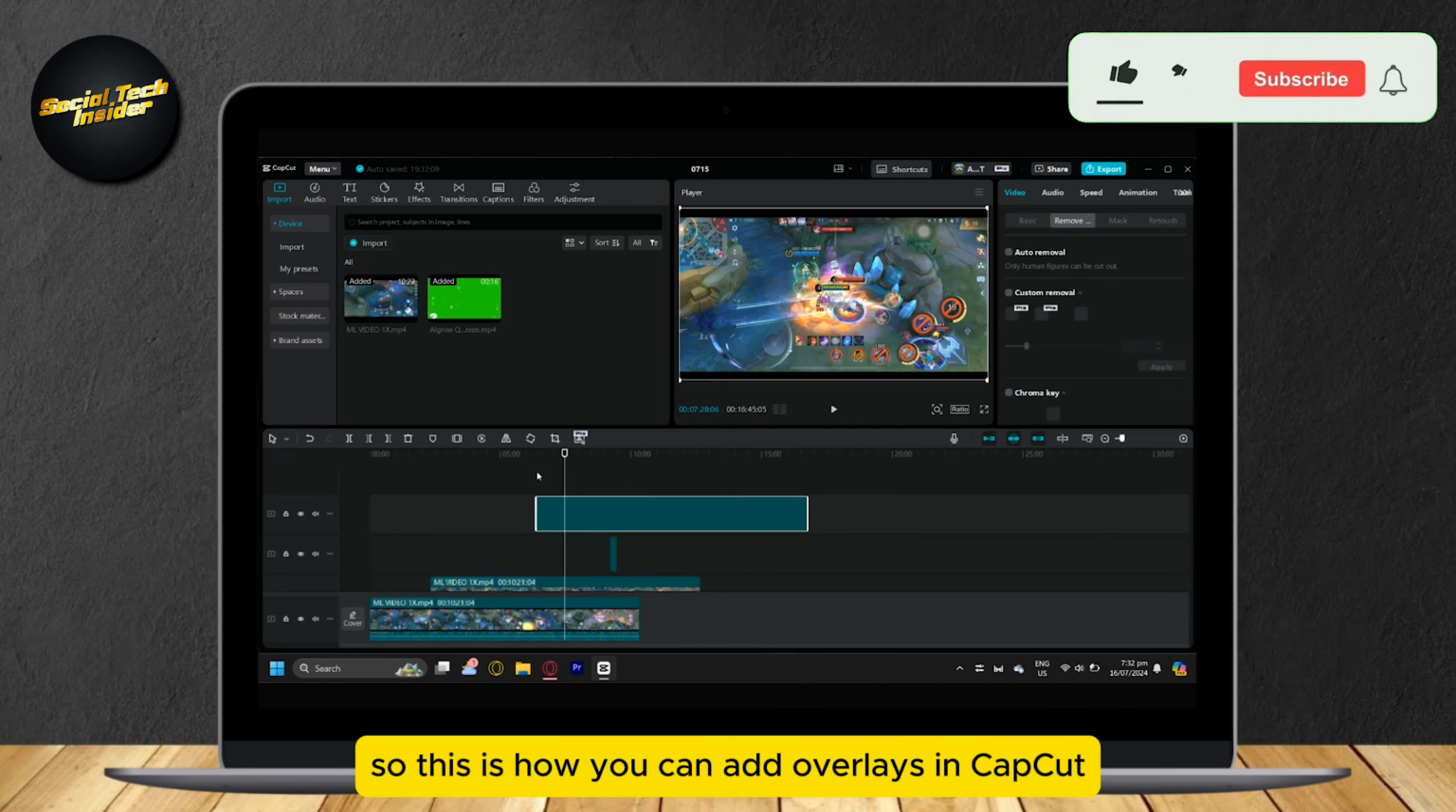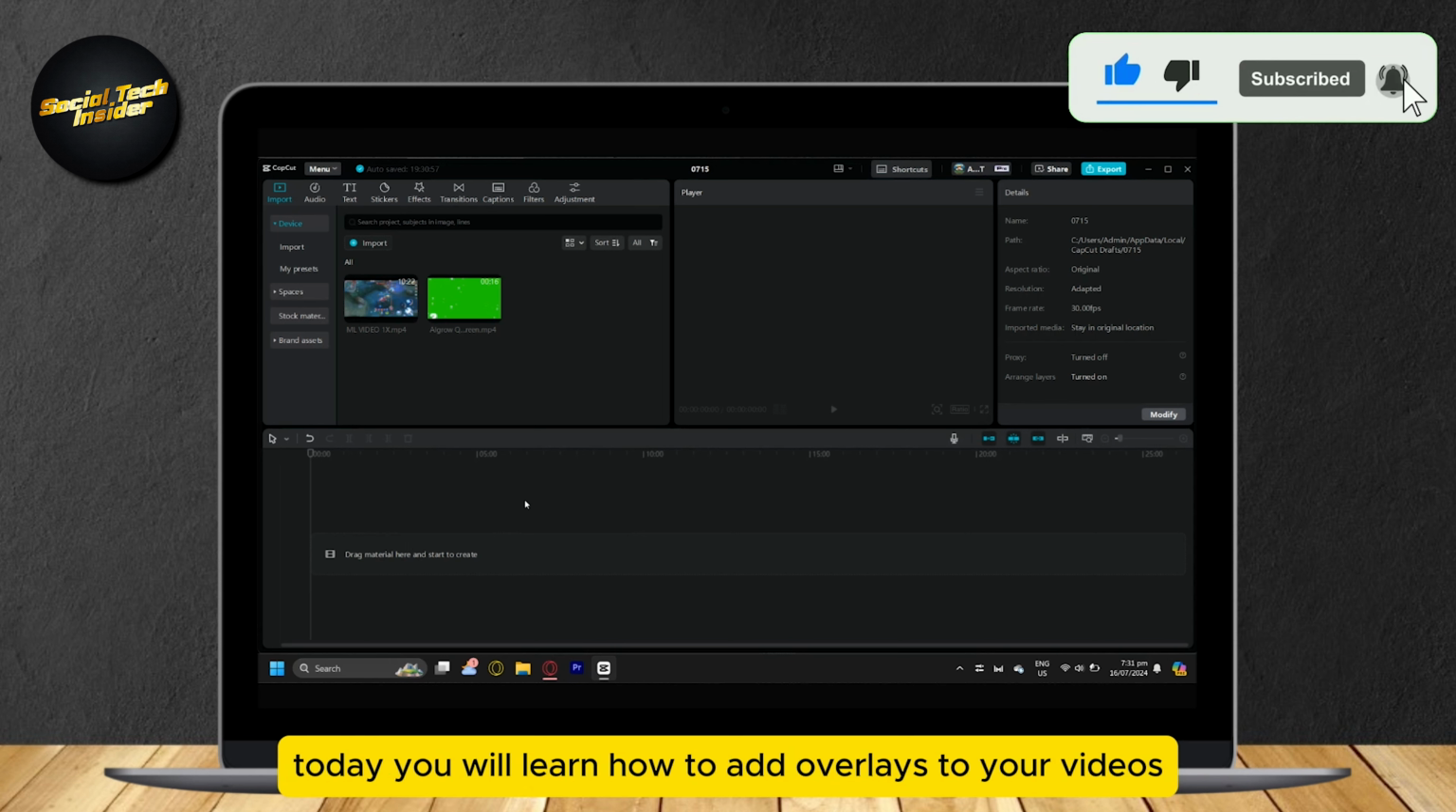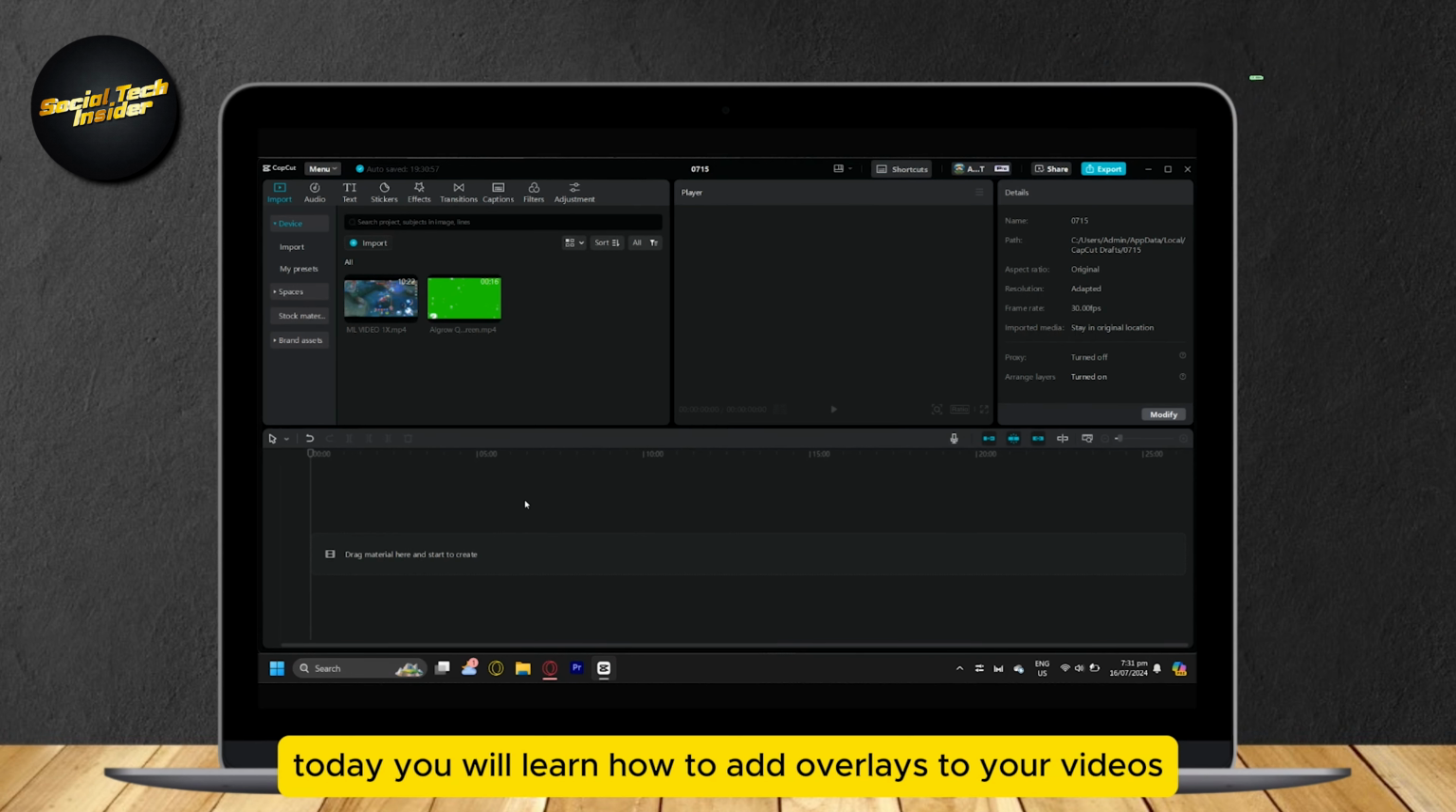So this is how you can add overlays in CapCut. Hey everyone, welcome to our guide for CapCut. Today you will learn how to add overlays to your videos.